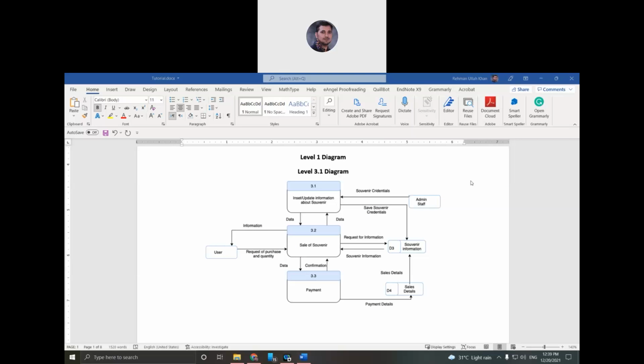Okay, the question is, for the payment function, should we include bank as an entity? From my understanding, my point of view, I think no. Why? Because why should we store the bank information? We don't need to store the bank information, because if you add it as an entity, it means it will be a table later on in the database, and that table will store all the information about the bank.